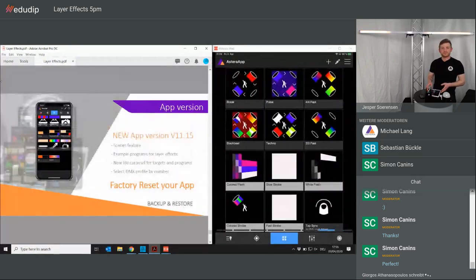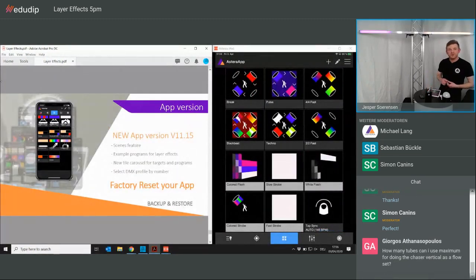Perfect. As I told you, the new app version requires a factory reset, and I just wanted to tell you about the backup and restore before I said that. So I really hope you did not make the factory reset before you made the backup, if you wanted to keep the effects you may have spent a lot of time creating.